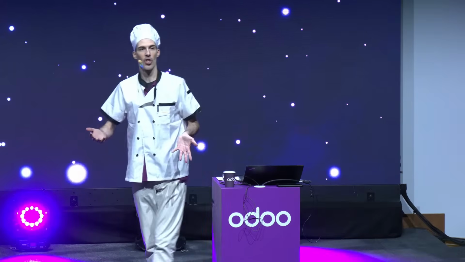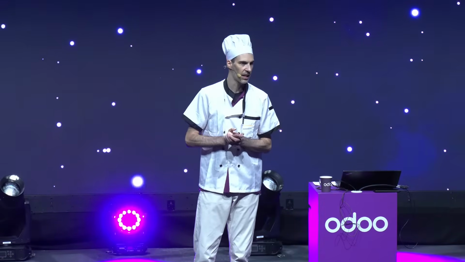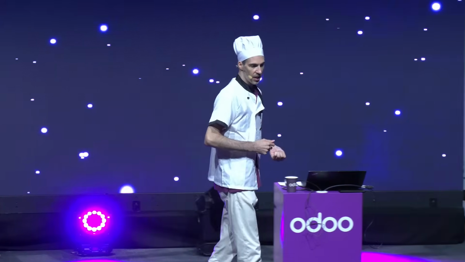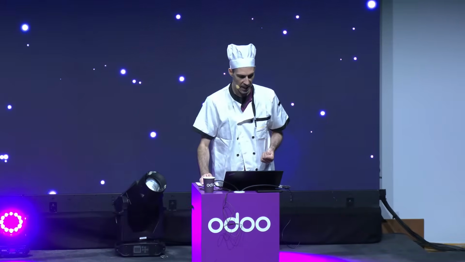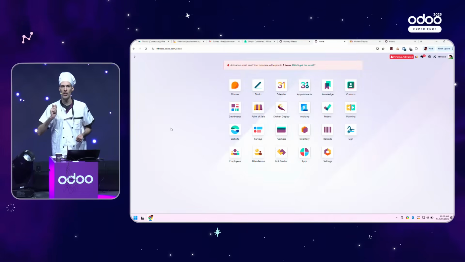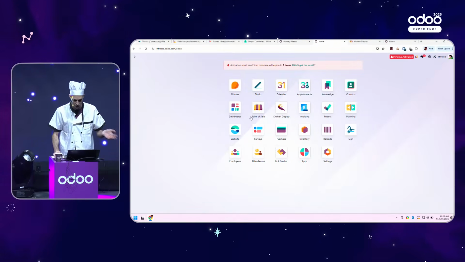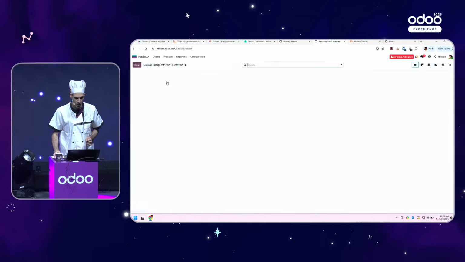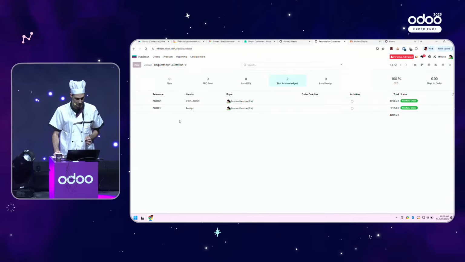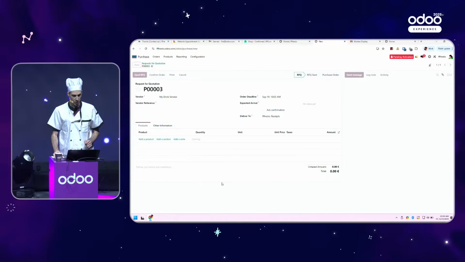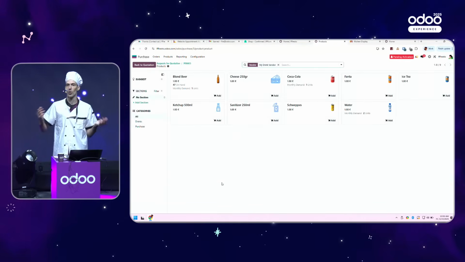My restaurant just started, and customers are starting to pour in, and I'm getting low on my inventory of drinks, especially with those kinds of customers drinking all of my sodas. So I need to replenish my stock of drinks with my drink vendor, and for that, I go to my Odoo instance and create a purchase order to my drink vendor, and I get to select the products that I want to order.